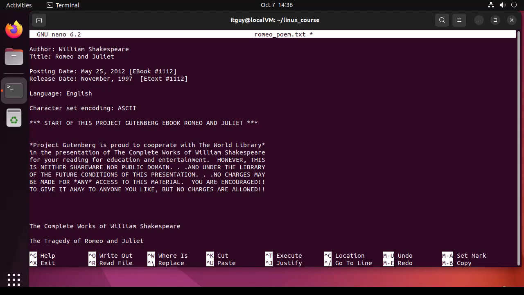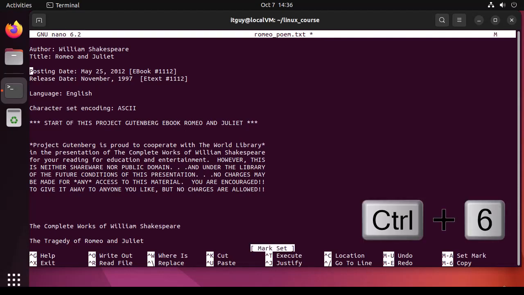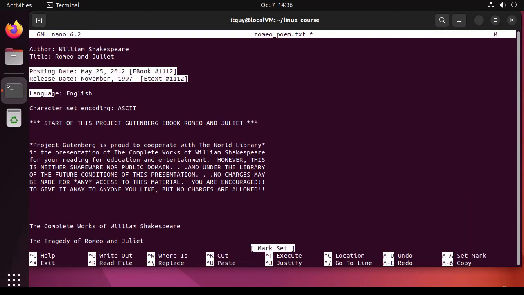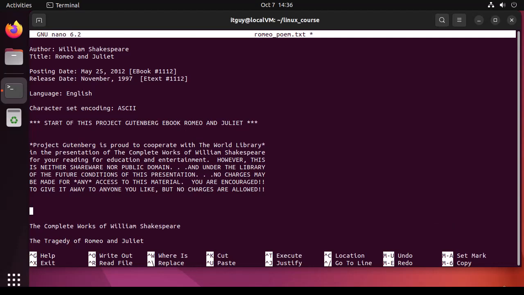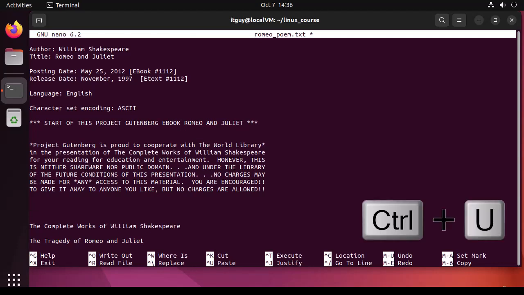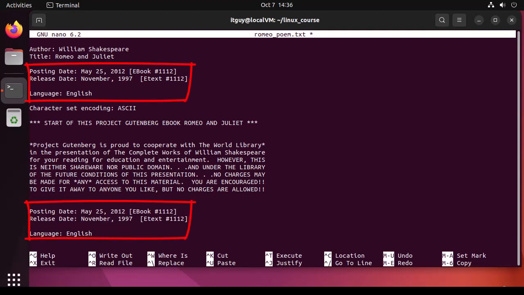Now let's play with text copying. First we have to highlight the required text. We put the cursor to the needed position, then press Ctrl+6 to start highlighting. Then we move the cursor to the end of the block we are about to copy and press Alt+6 to copy. Move the cursor to the new position where we want to insert our text and press Ctrl+U. And here it is, our duplicated text.